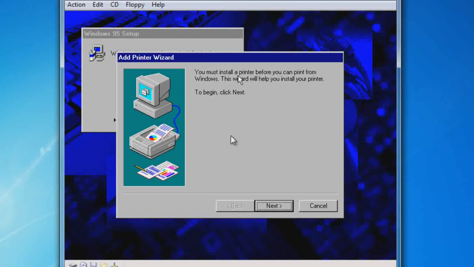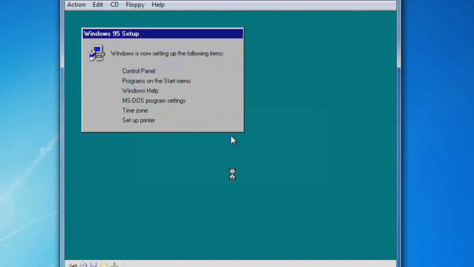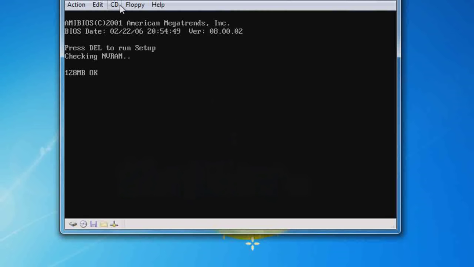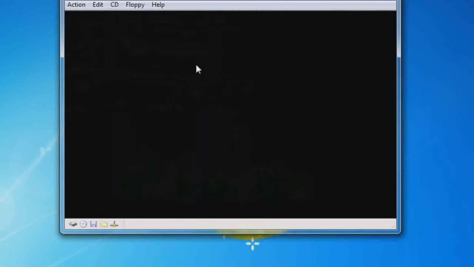If you have a printer connected to your actual old computer, you might want to select next to it, otherwise just cancel. And we have released the ISO. So this is the installation for Windows 95 with an ISO. So as you have probably noticed, it's much faster.